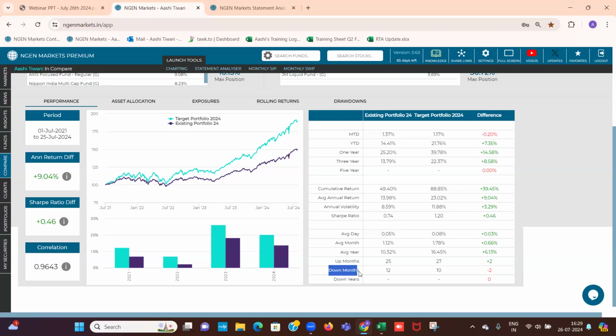Next we have down month, indicating the number of months it was generating negative return. There were 12 such months wherein the existing portfolio was generating negative return, or return below 0%. And for the target portfolio, there were 10 such months wherein it was generating a negative return, again below 0%. So we can see that there were 2 such months when it was doing better than the existing portfolio.